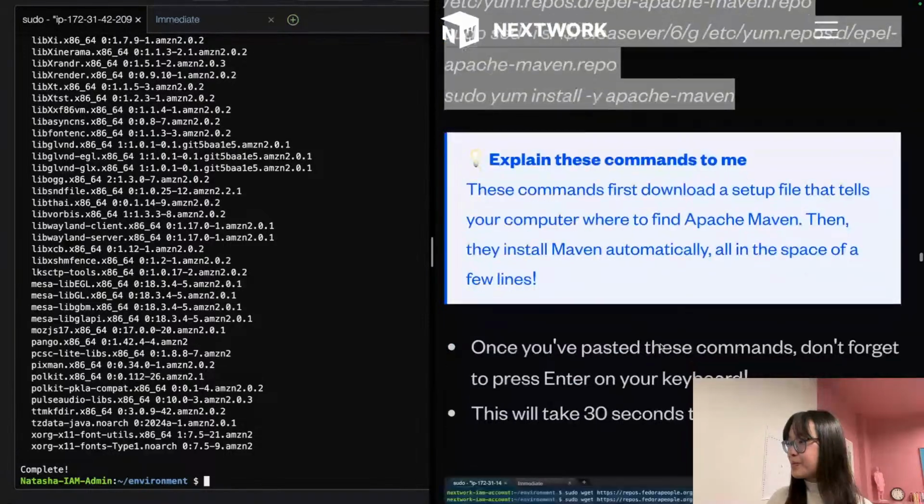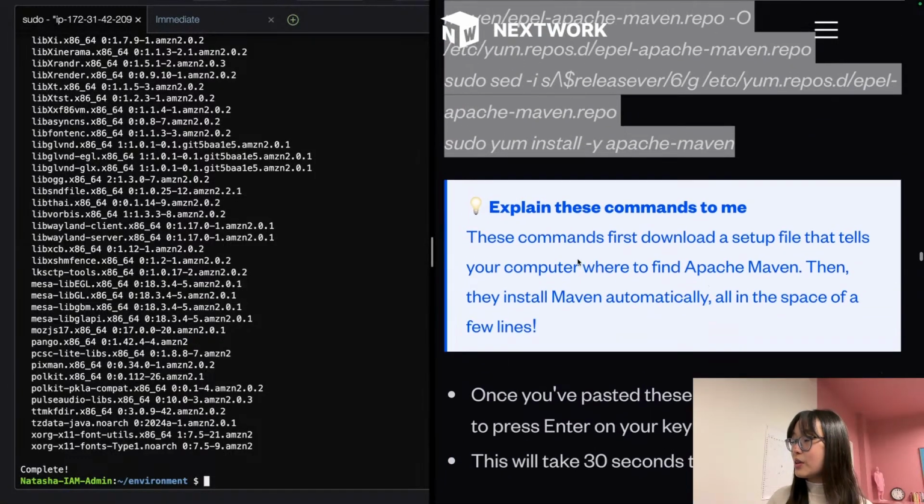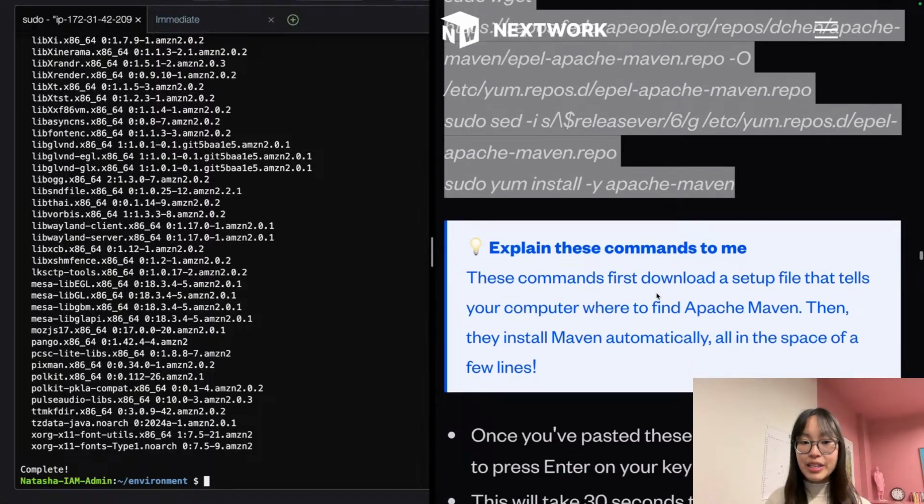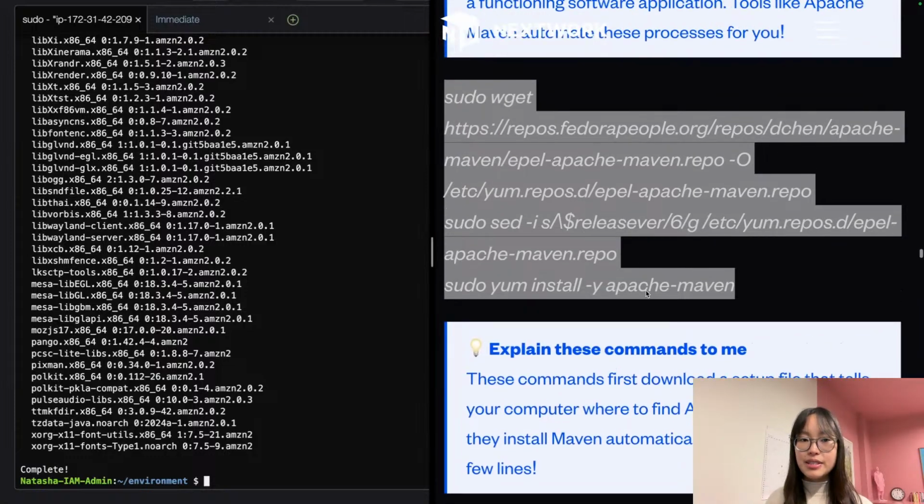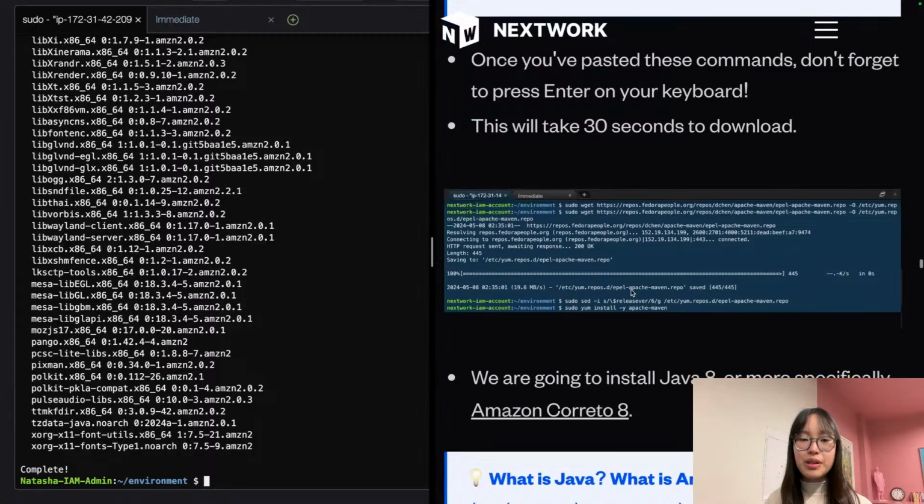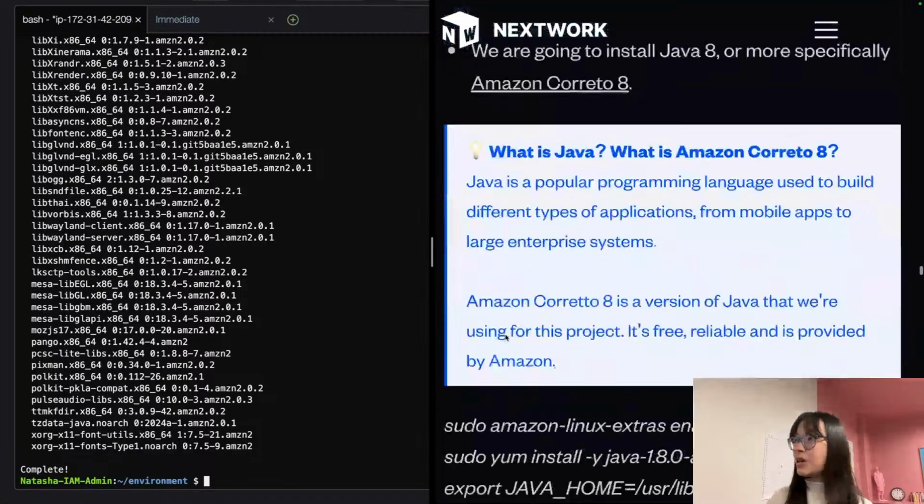Now, what your commands have just done is download a setup file that tells your computer where to find Maven. Then they install Maven right there in that spot, all in the space of a few lines. Super effective. Now, once you've pasted these commands, don't forget to press enter on your keyboard, which is what we did. And next, we're going to install Java.